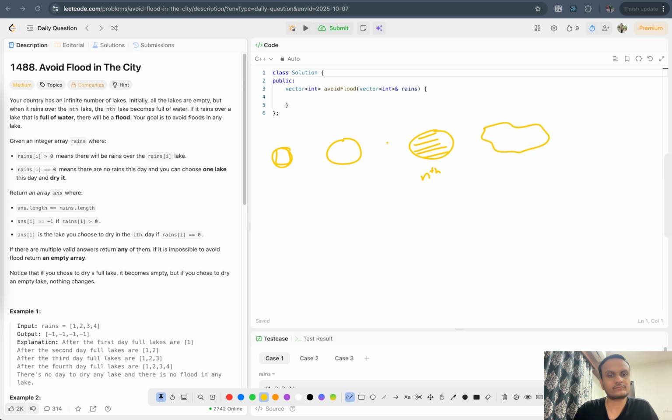If it rains over a lake that is full of water, there will be a flood. So if it is full and there is more rain, more water coming to it, obviously there is a flood. Your goal is to avoid floods in any lake. So we have to avoid this flooding. We don't want to die with flood, so we want to avoid the flooding. We are the engineers here.